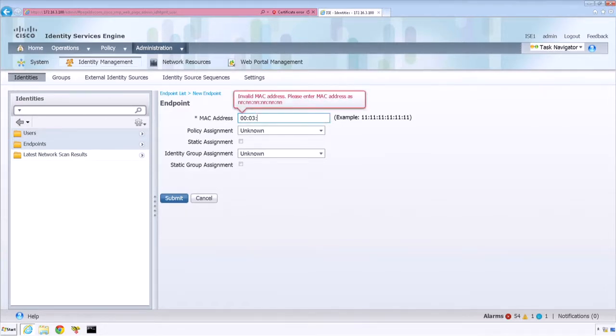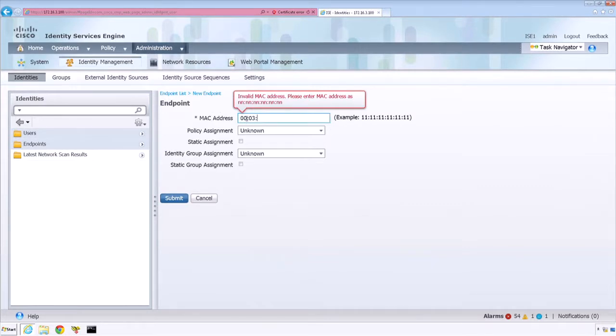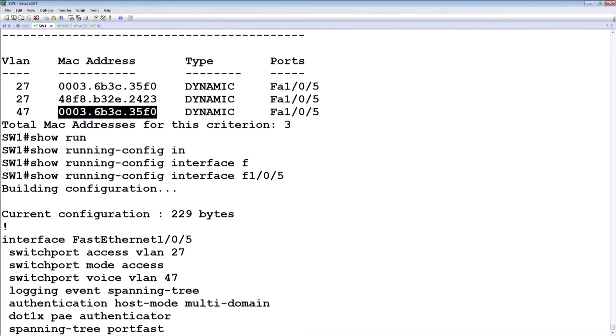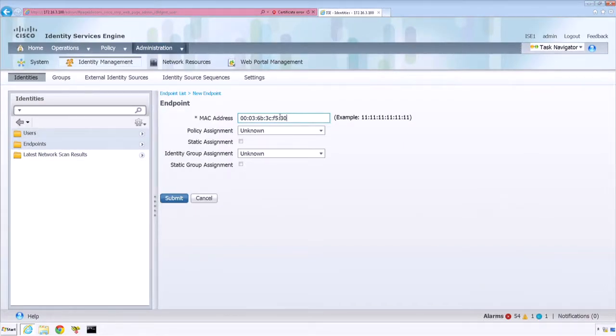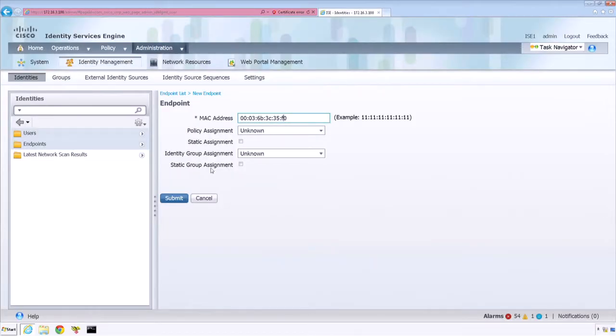and then 6B3C35F0. Let me check that again. So that was 6B3C, F5F0. So 6B3C35F0, which is good. I'm going to say submit.